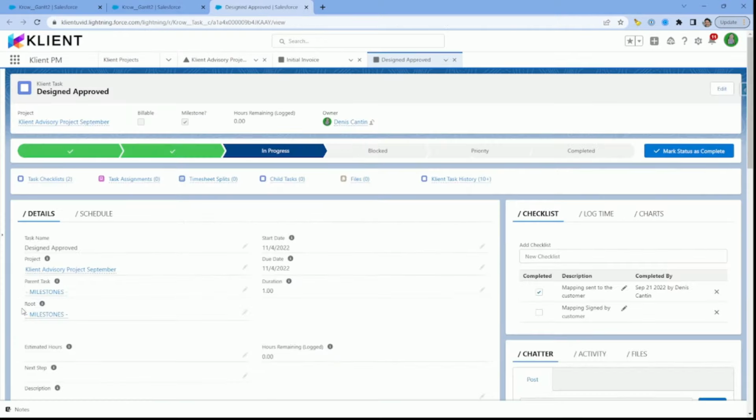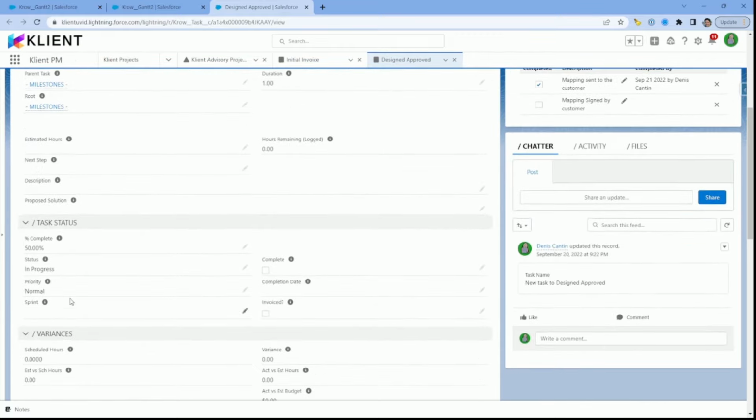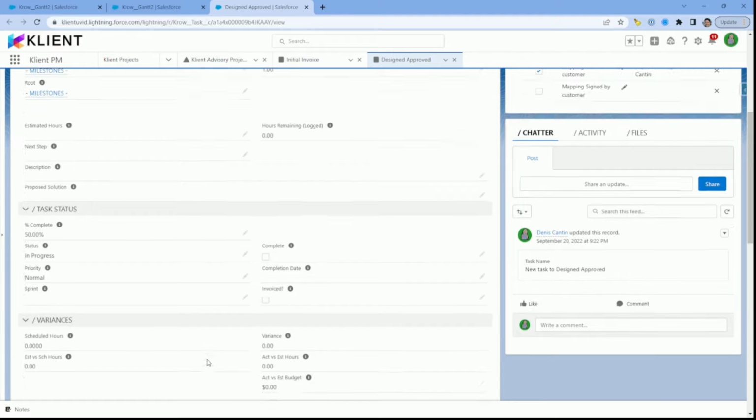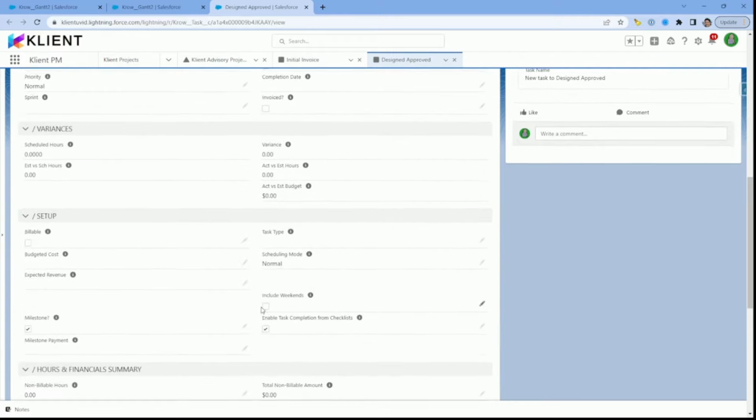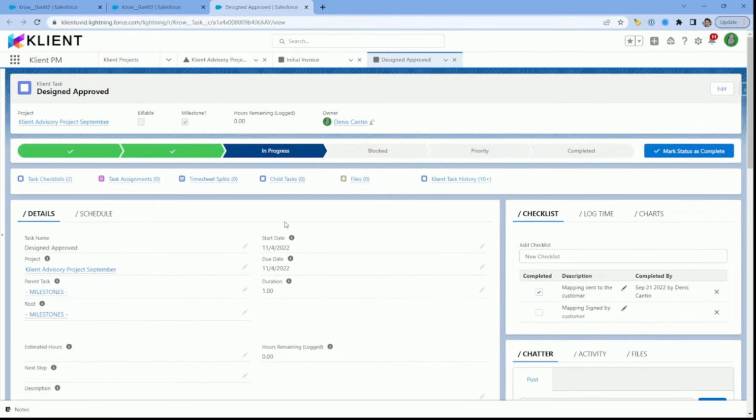and look at the data of this task. You see it's now 50% complete, and the reason why is because we have that option checked, the enable task completion from checklist. So this is a very interesting option to have checked if you want to track a task completion related to the checklist items of this task. Let's go back on the project.